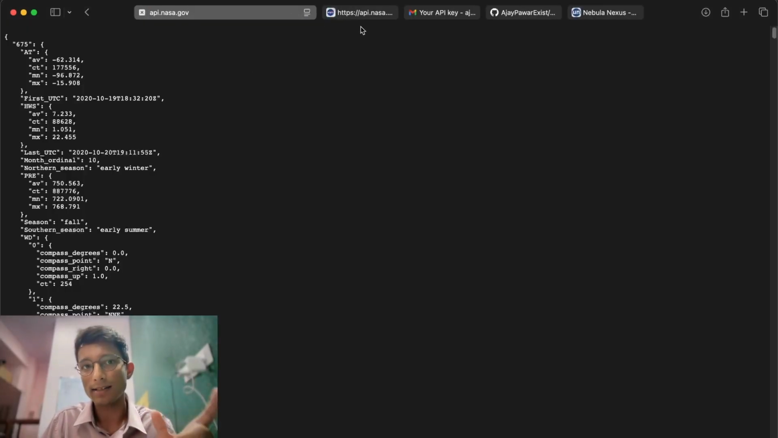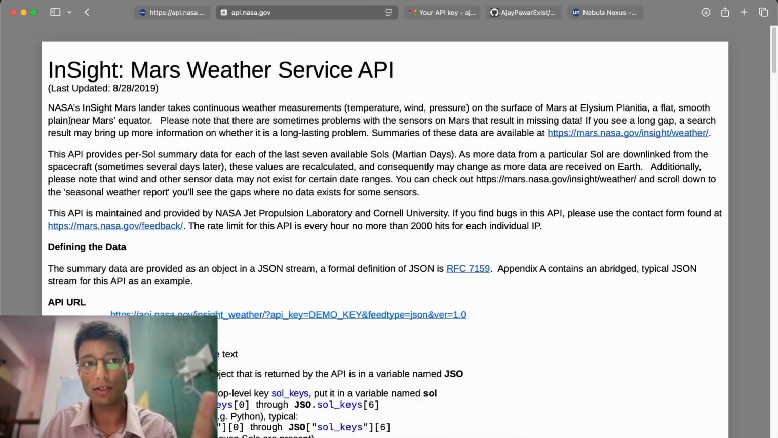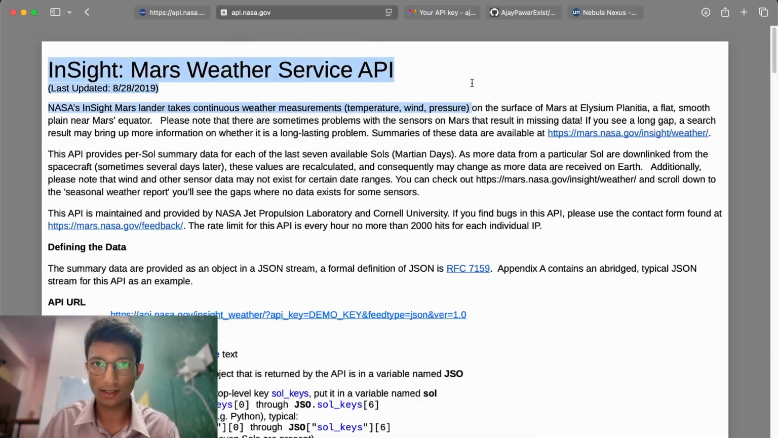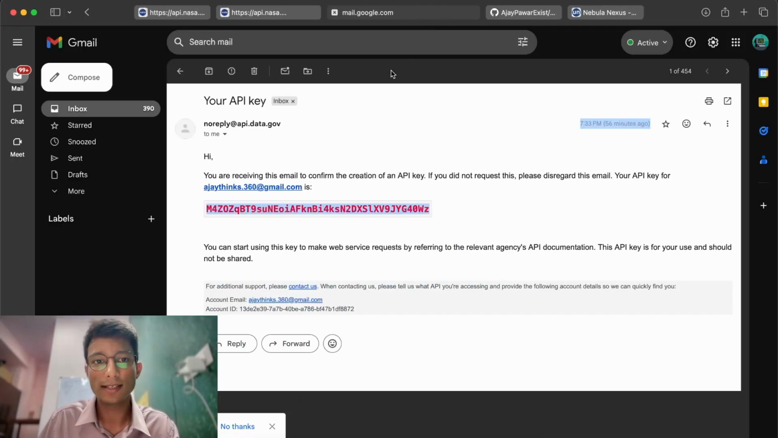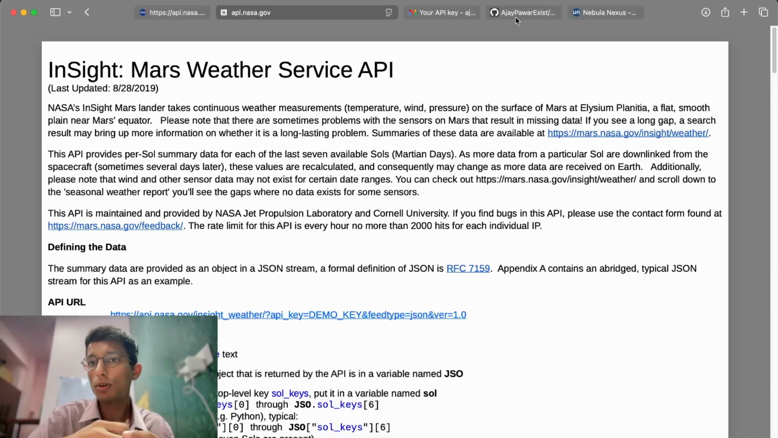I used NASA APIs for fetching weather data of Mars. This was the documentation of using that API. It is known as the InSight Mars Weather Service API. So I registered for this. They sent me an API key like this. I used this in my code, and I hosted my code and made a repository on GitHub here.